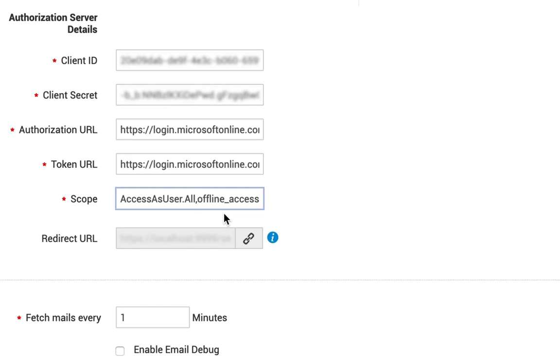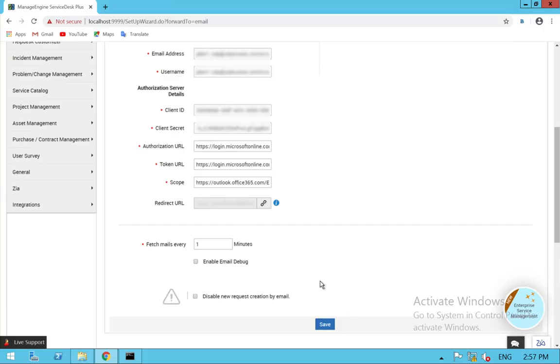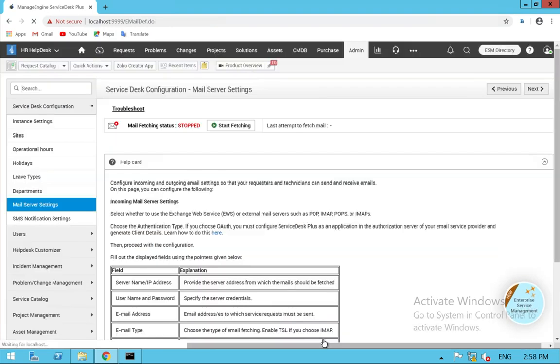Now we have defined the scope for Azure into ServiceDesk Plus. Now that I have configured all my Azure details in ServiceDesk Plus, the settings are fully configured. I go ahead and click on Save.